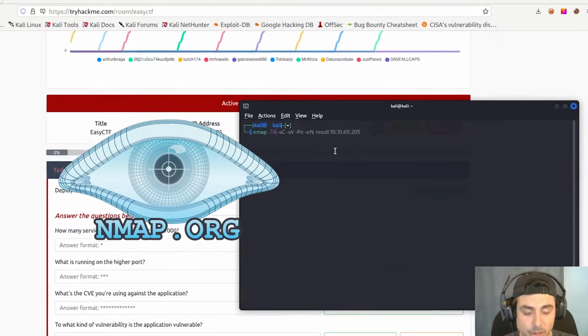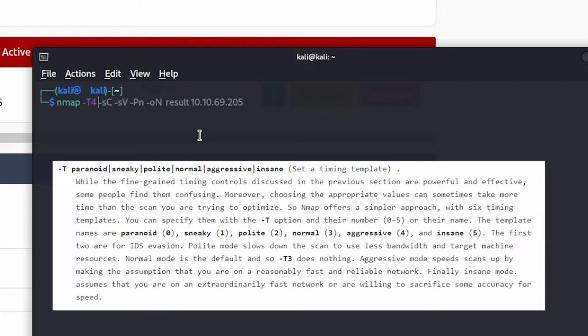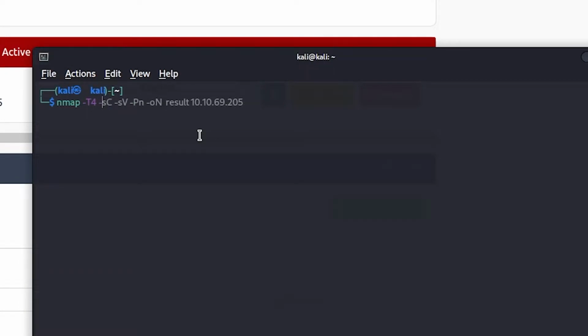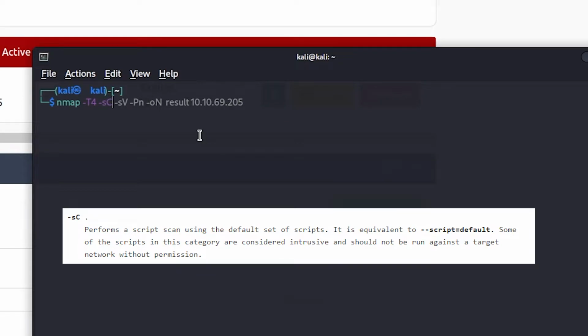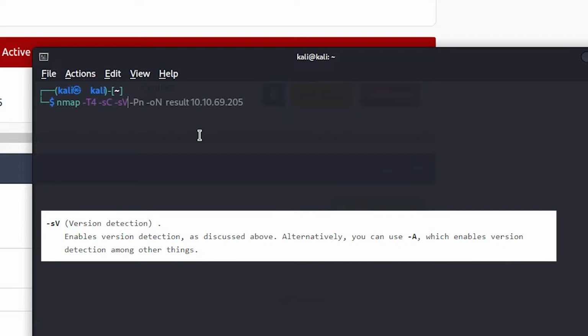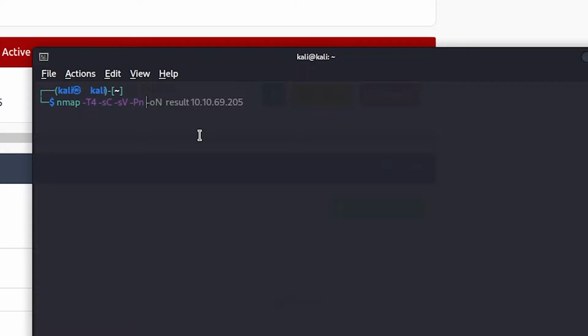scan here. So we're going to go with -T4. This means aggressive, so it's a faster scan. -sC here means script is set to default. -sV enables version detection. -Pn assumes that the host is online. The -oN here is for normal style results.